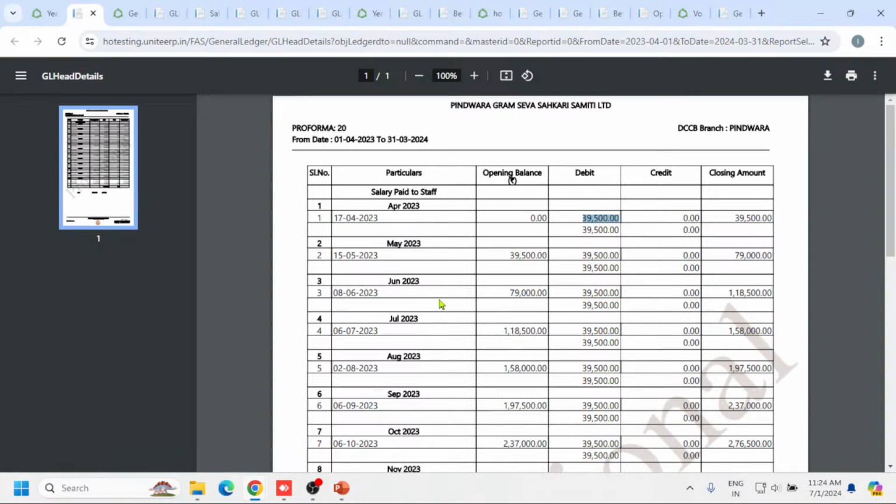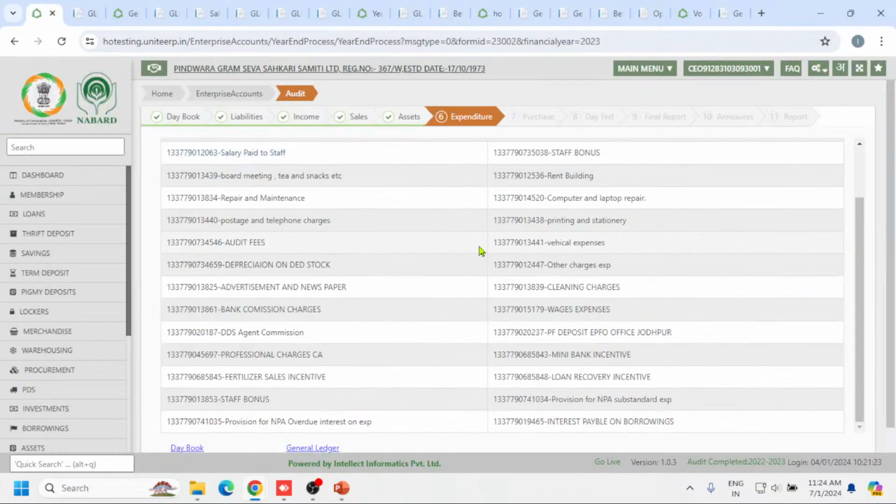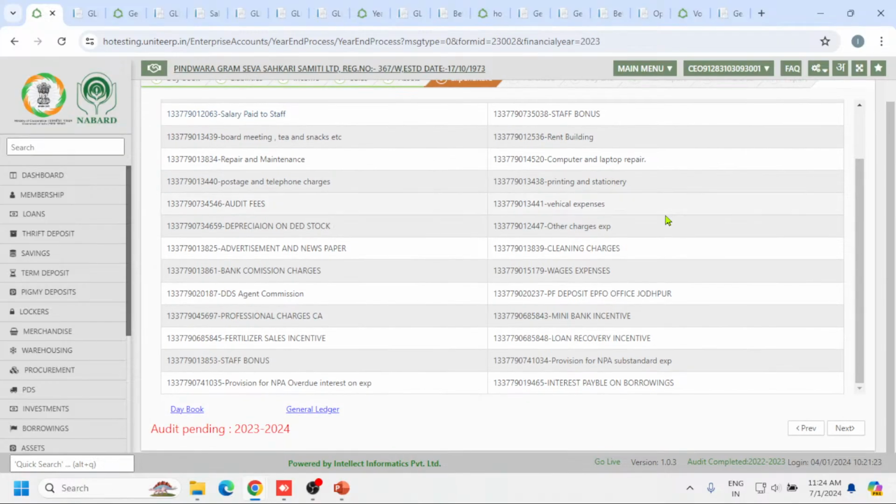Like that you verify all the ledger accounts available in the software: liability, assets, income, expenditure, purchases, sales. All the heads of ledgers you can verify with your physical daybook and also the system generated daybook, physical vouchers, and also manual system vouchers.